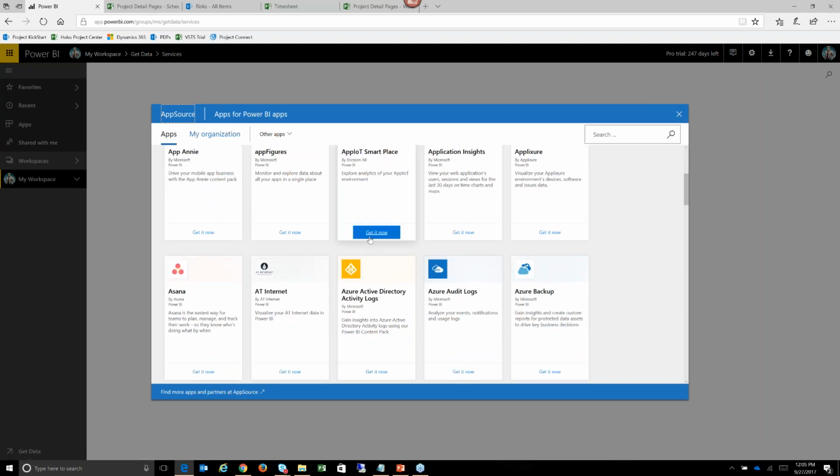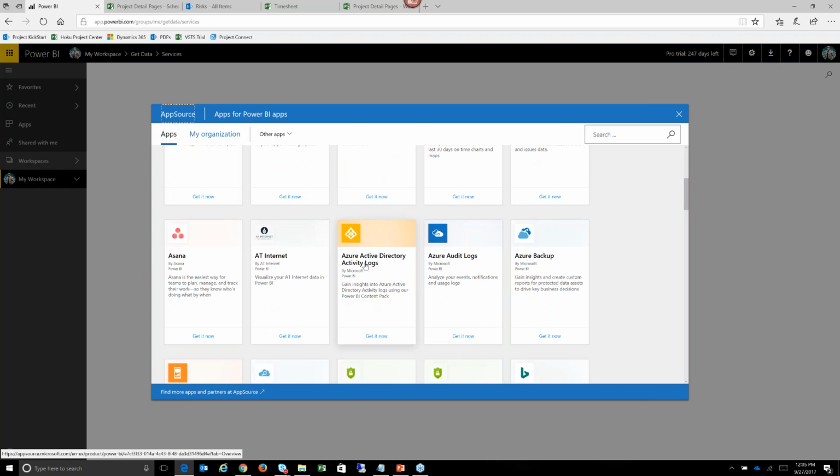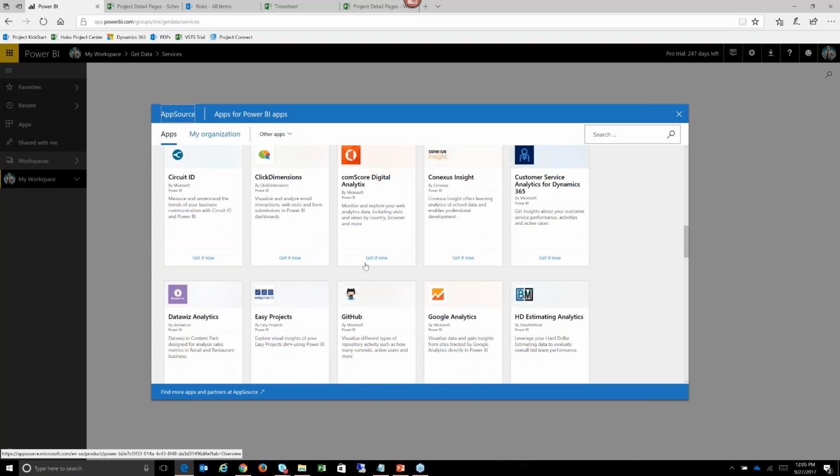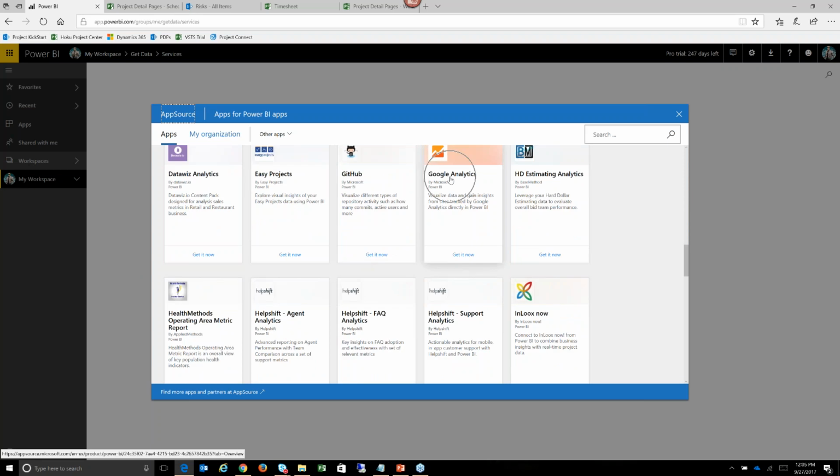So imagine, if you would, that you want to see perhaps a dashboard of users that have not logged in with their Office 365 account in the last 30 days. Or maybe going down through the list here, you want to have a dashboard where you can see trends of how people are utilizing your public website if you're using Google Analytics.